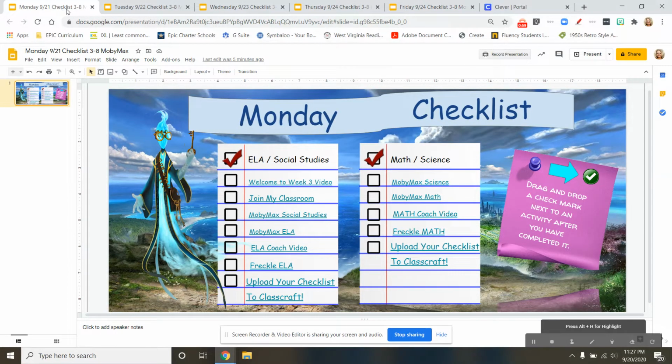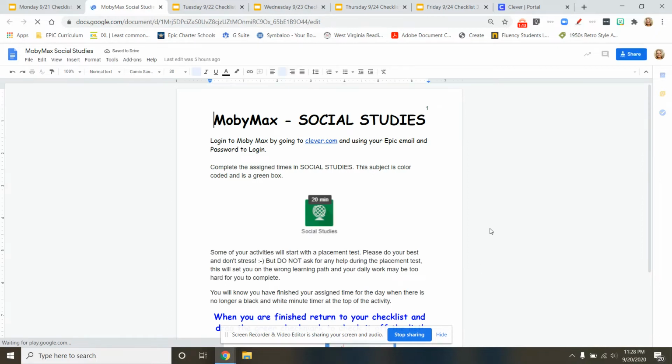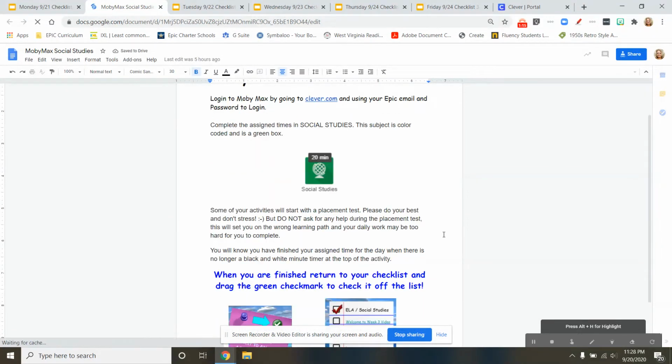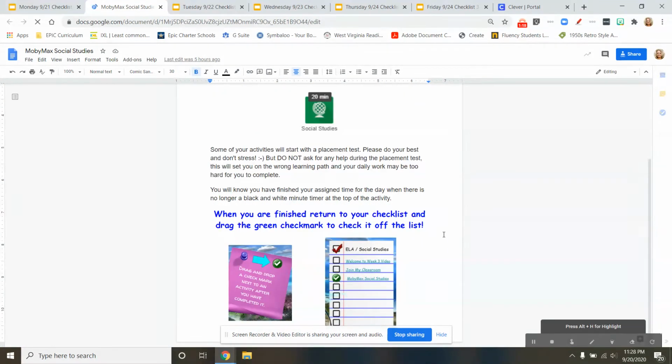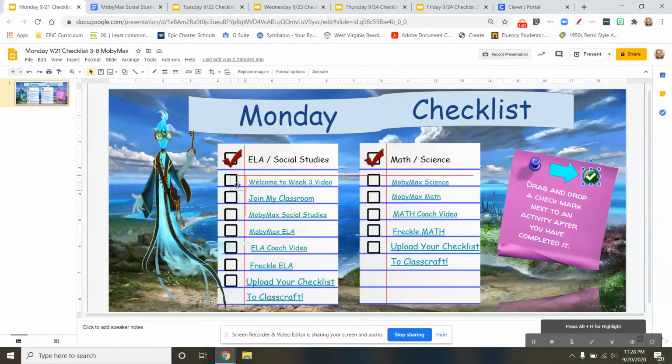When you look at your checklist, you can click on an assignment. So you'll look at an assignment, you'll click on the link, and it will take you right to the directions for that assignment. This assignment is going to tell you where to go, what to click on. At the very end, it's going to remind you that when you're finished with this assignment, make sure you mark it off, or check it off your list. So take this little green check mark and go right over that assignment you just finished. Just drag and drop it there.